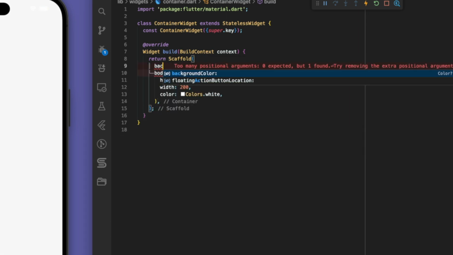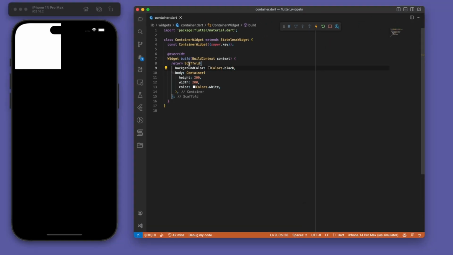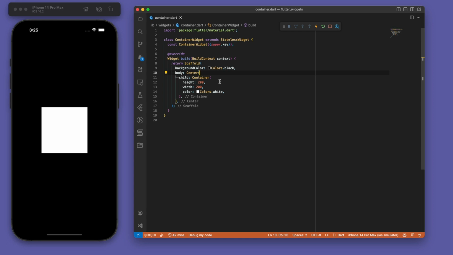So change the background of the Scaffold to black, and here you can see we just need to center the container widget. Here you can see that we have a rectangular container widget with a color of white and a height and width of 200, and we can also specify the margins.